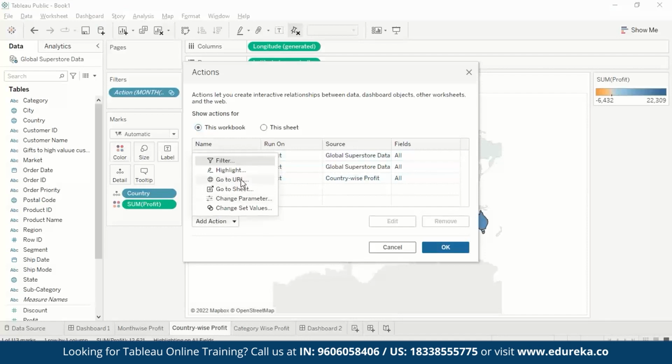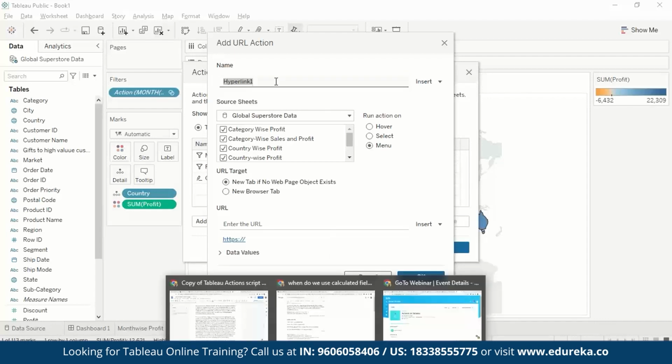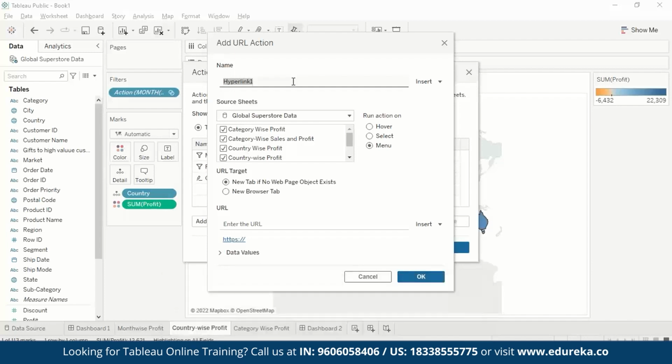Next, we'll see the go to URL type. So here we go to action, go to URL. Now here they've asked for a hyperlink. A hyperlink is basically any link that can redirect you to a web page or another Tableau sheet or another Excel file or some file. So what we can do is add a generalized web page link, for example. So let's take country details. Let's name it country details.